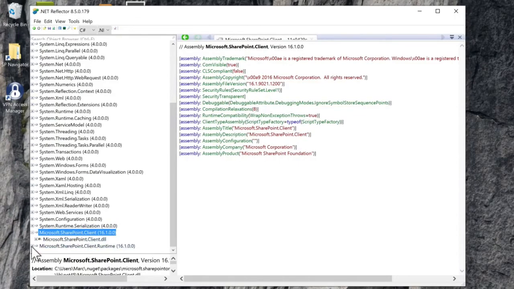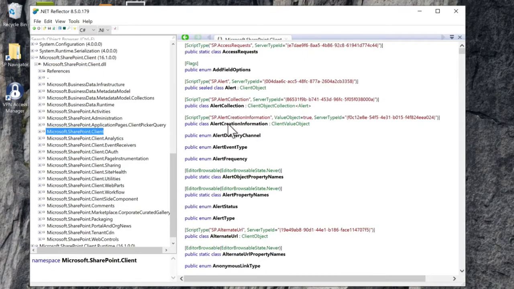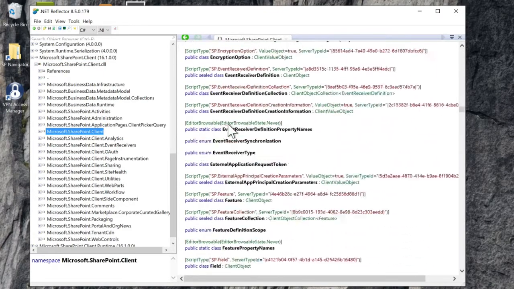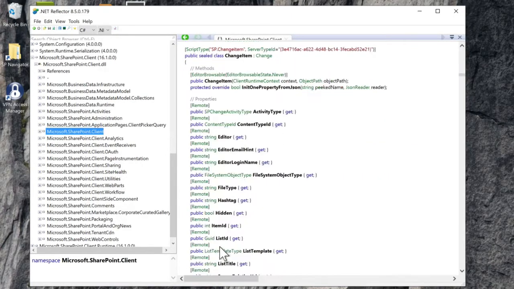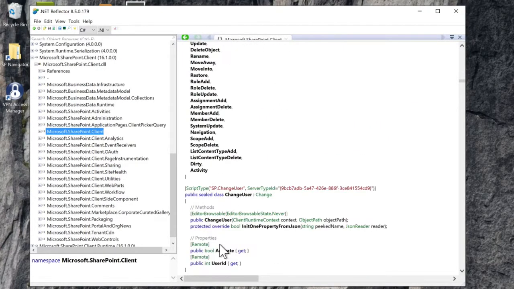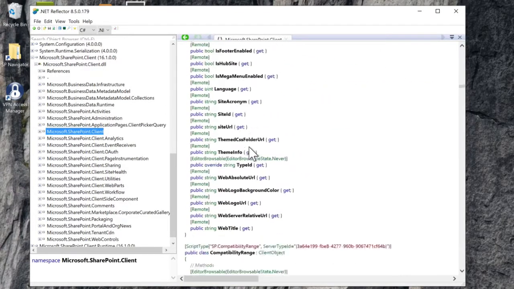So here is Reflector 8.5. It's an old version, but it works fine. So I've already loaded up these two CSOM DLLs. And if we look at it, here's the client DLL. We expand these out. We can look at all the methods, all the classes, and everything.